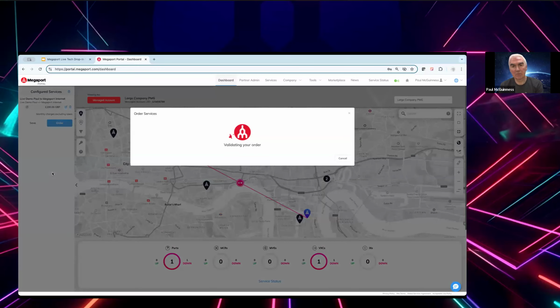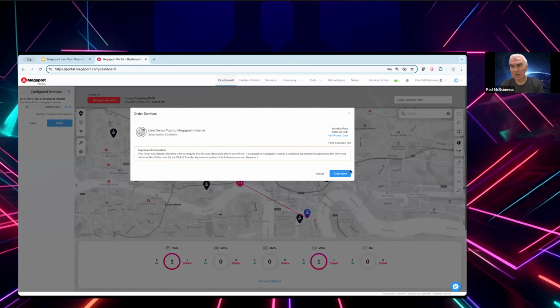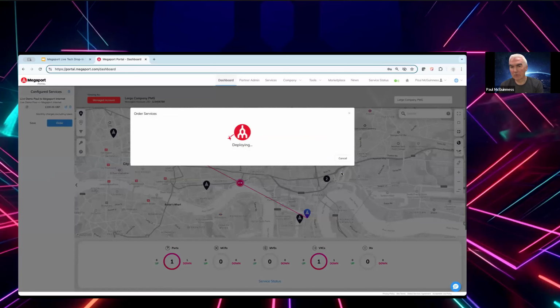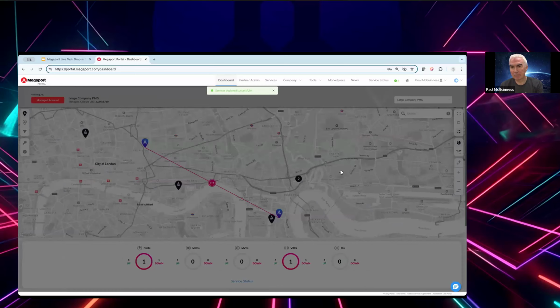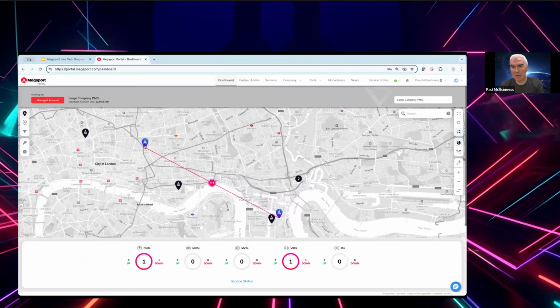Over here on the left-hand side, we go through and we order that. So now you can see on the map, we've got the location where the port is, we've got the VXC going across London, and it just happens to be Digital Realty as well, where we've got a core location in LHR20, where the internet router is for us there down in London Docklands.